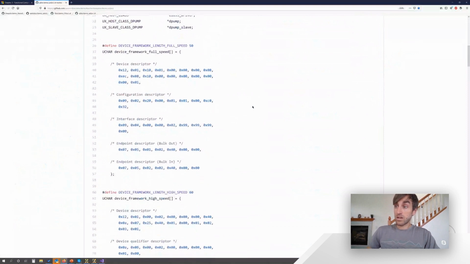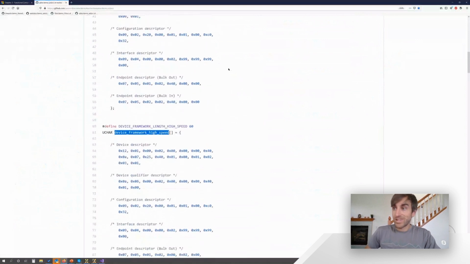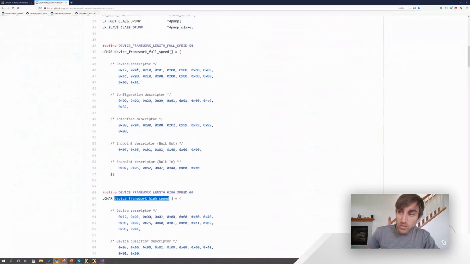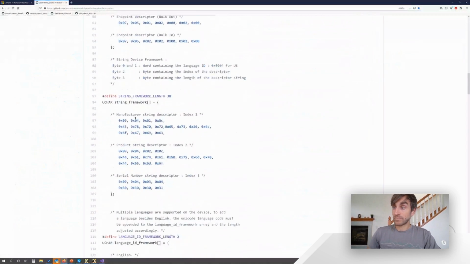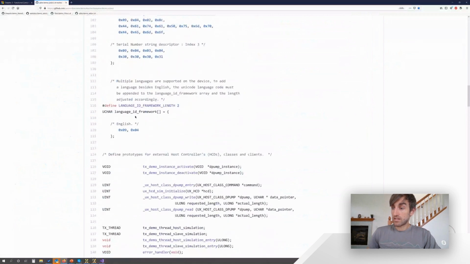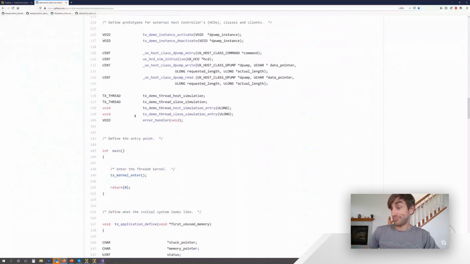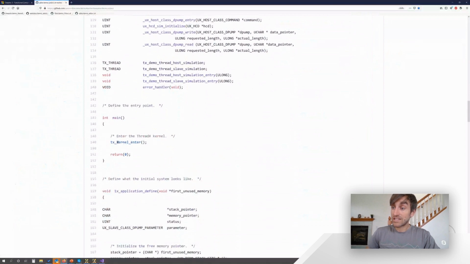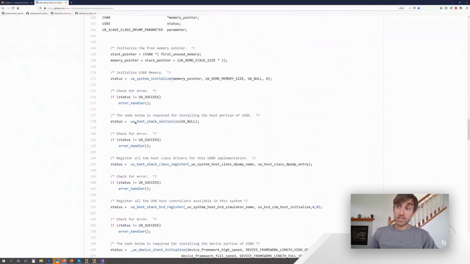But anyway, we create a full speed and a high speed device descriptor. We won't get into the specifics of USB today, but you have all these different descriptors: the device and the configuration and the interface and endpoint descriptors. And then we just get into main. We call tx_kernel_enter. Application define is, again, where we set up our whole system.